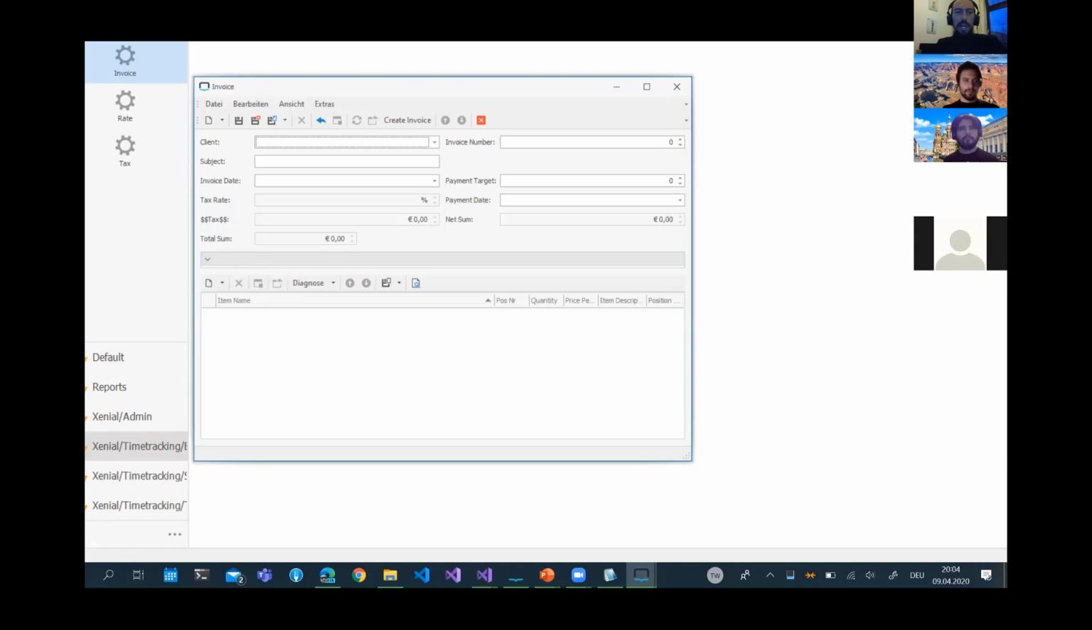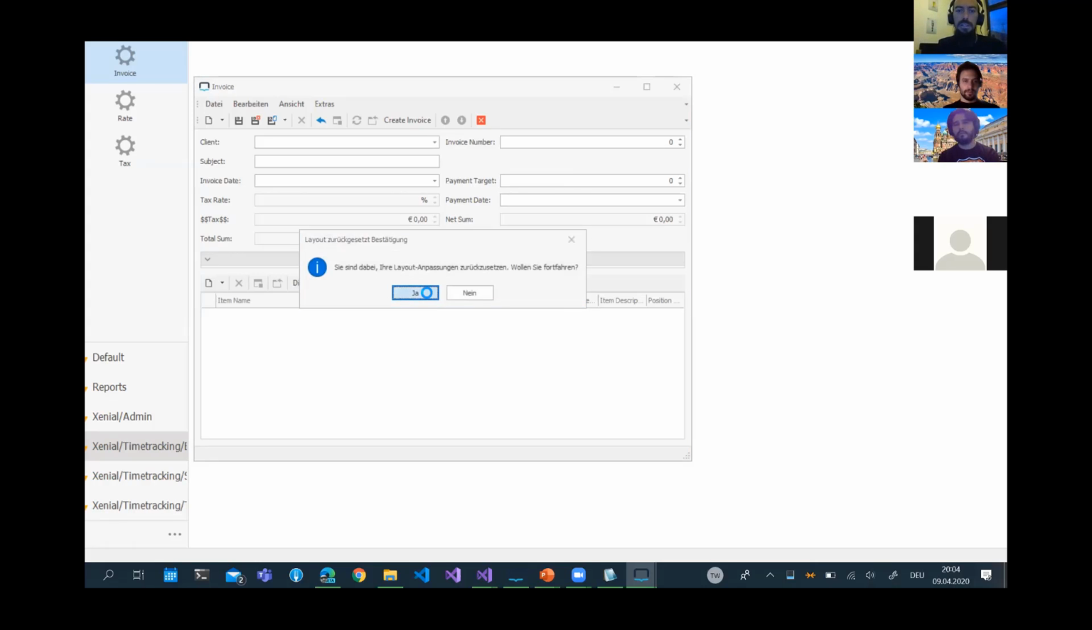Okay, that's my invoice screen, and as you can see, it isn't a normal XAF default generated screen. You have the client and the invoice number here, but the subject, and then there's an empty space, and then an invoice date, a payment target, tax rate, stuff like this, and then a total sum with 3 columns, and then there is a collapsible group and a positions list. It's not pretty, but it's there. And there is no model XAML involved here.